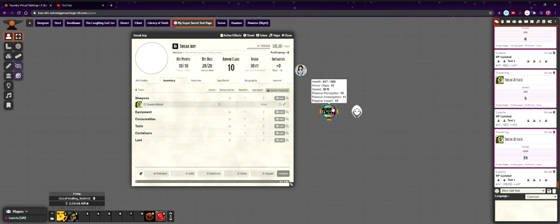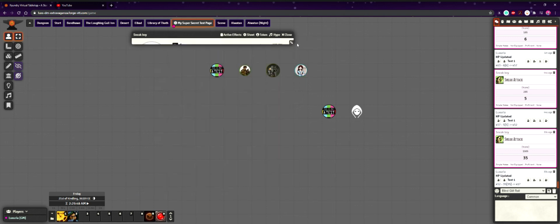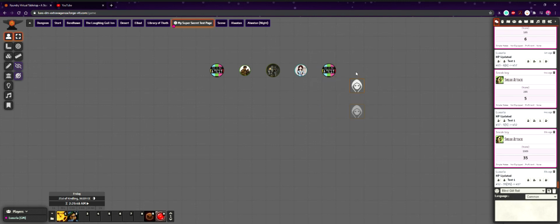So, 3rd level rounded up, 2d6. I'm sorry, it's half the rogue level rounded up. I should have clarified. Level 3 rounded up would be 3d6, but half the rogue level rounded up, sorry. So 3d6. So that is sneak attack.